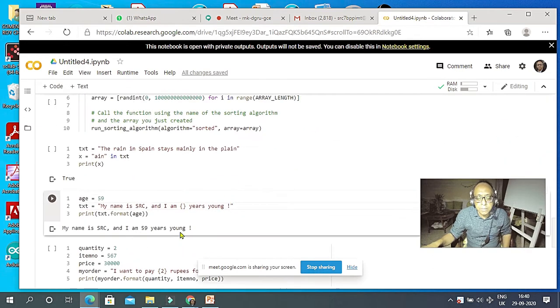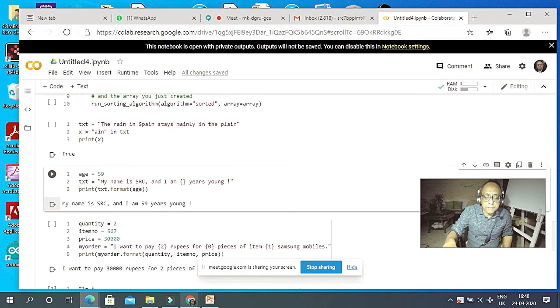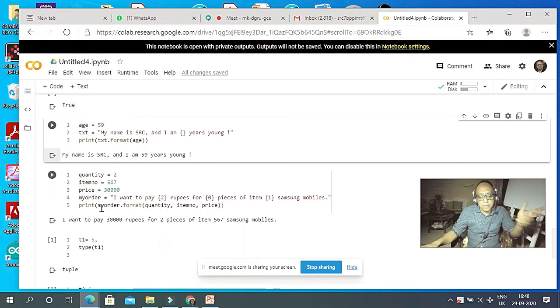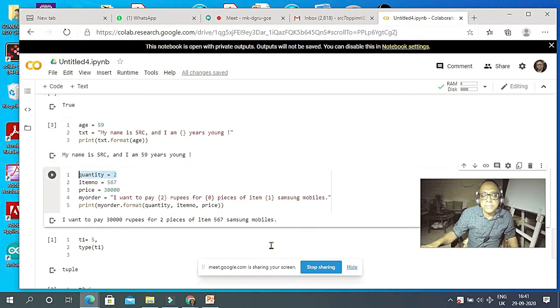Everything I'm doing in the Colab. Another is this thing, quantity 2. So how to parameterize: item 567 is a particular Amazon Samsung mobile. The price is, say, 30,000 each. Say in my order I want to pay for 2. For two pieces, this placeholder 0 is the quantity, and item 1 holds the Samsung mobiles.